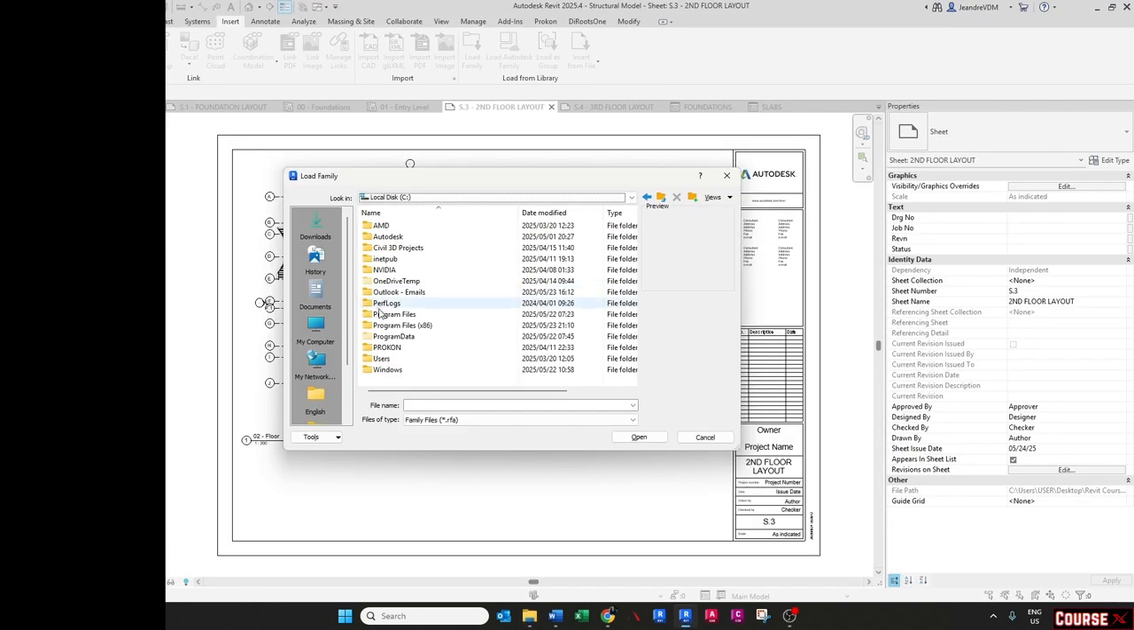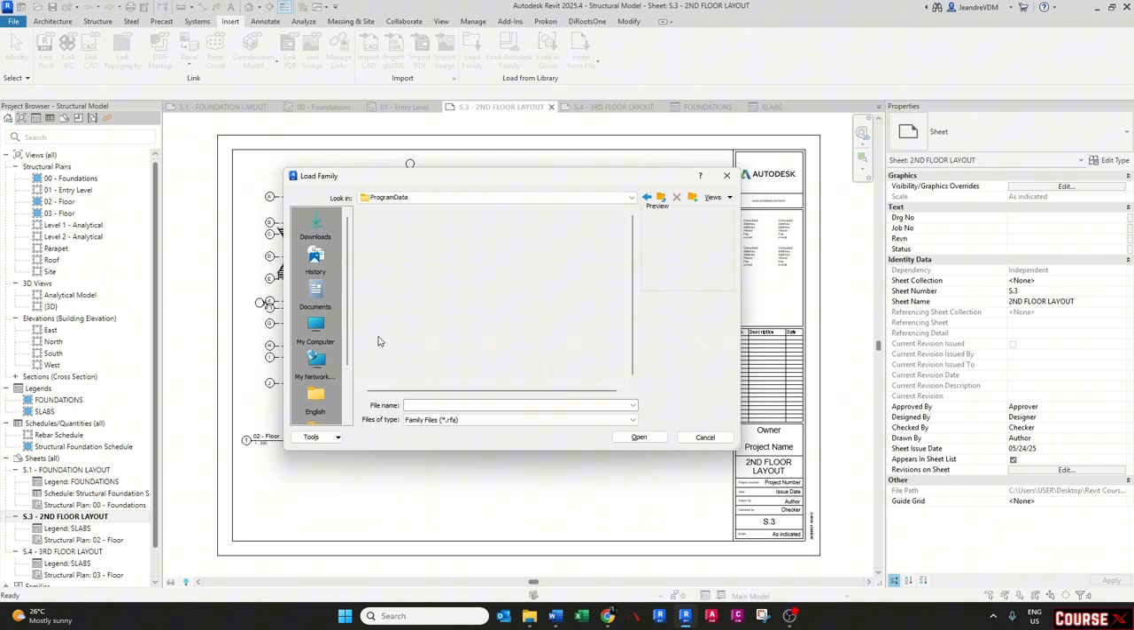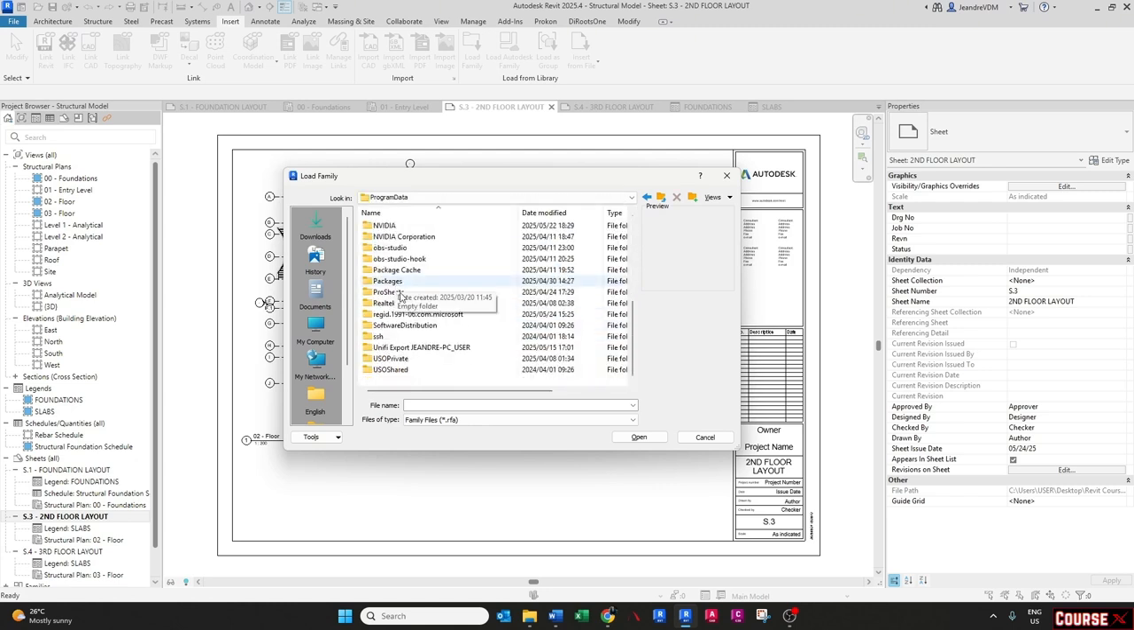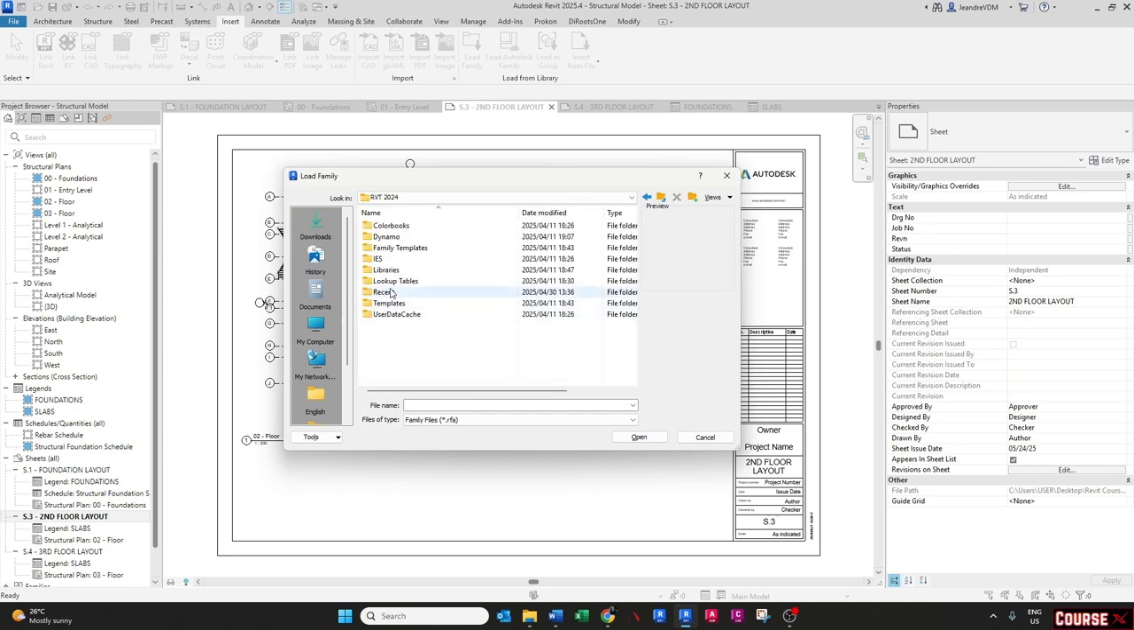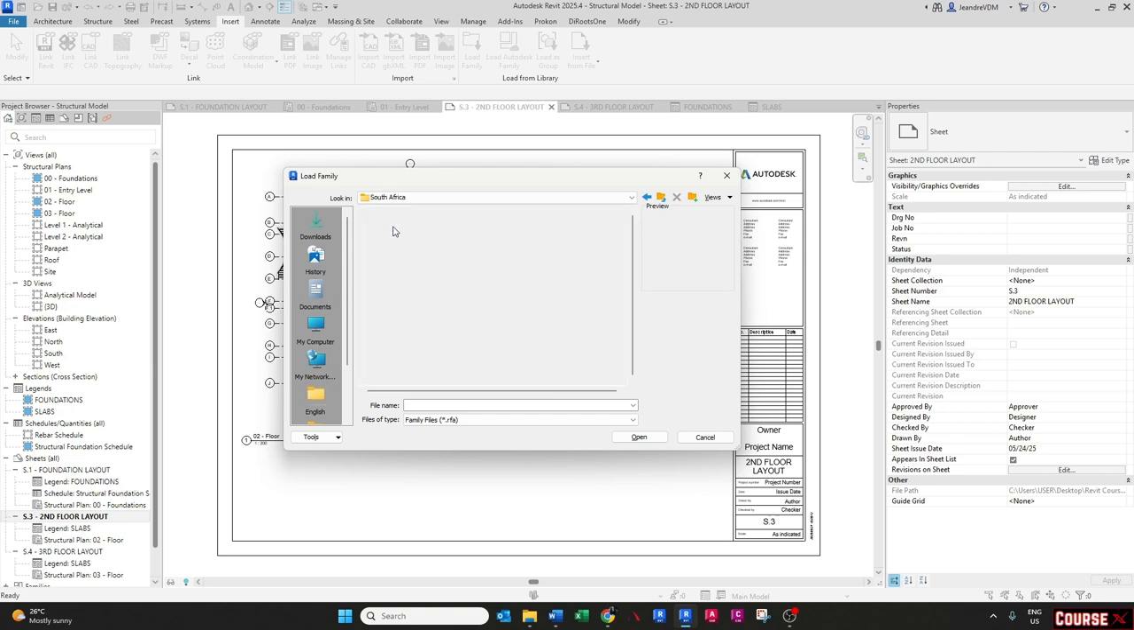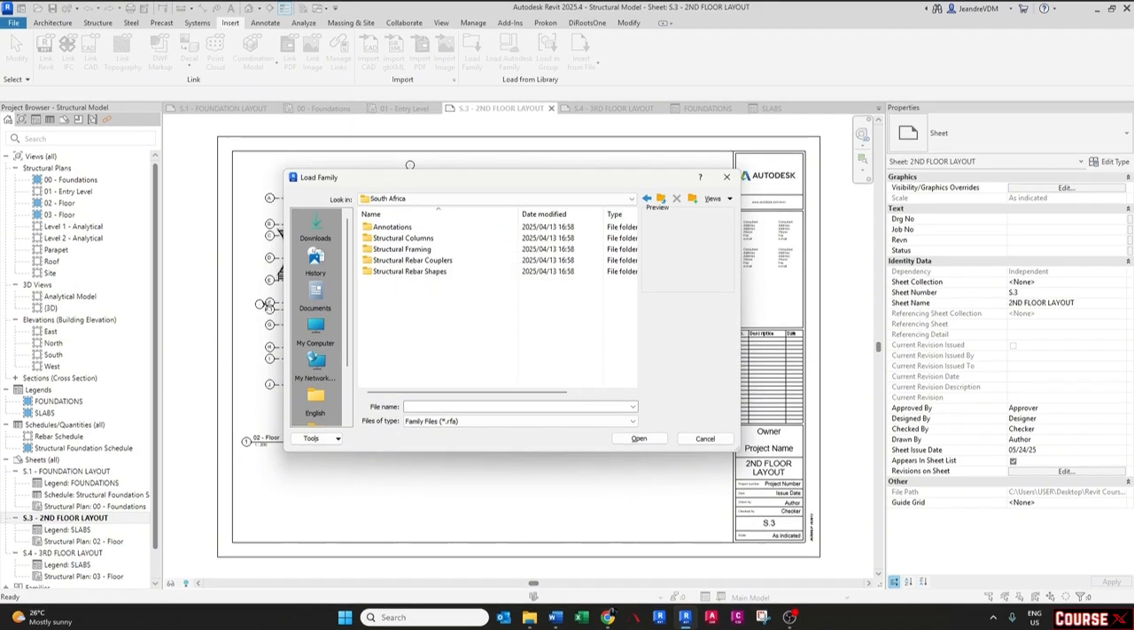So if you go into program data, you go to Autodesk and then scroll down to RVT, whatever version. I'm just going to take 2024 as an example. And then you go to libraries, and then you go to whichever country. I just usually go to English, and then under South Africa I will find all my different elements. So yeah, hope this helps.